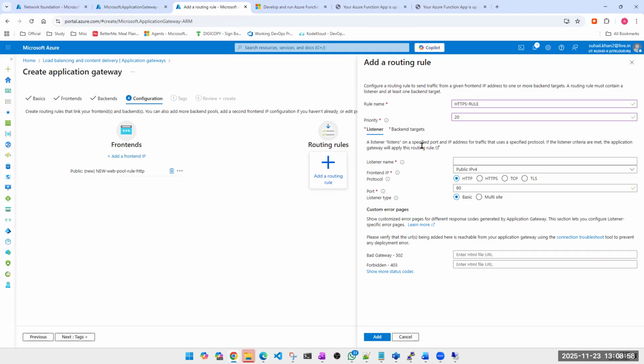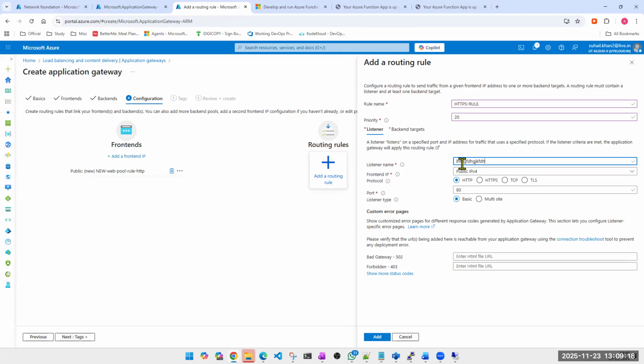A listener listens to a specific port or IP address that uses the specific protocol. If listener criteria are not met, the application gateway will apply this routing rule. See, here we don't have anything other. All these settings we have in load balancer also, right? I can put anything as the listener. There is nothing here saying I have to match this with my website. So I won't be able to answer rationally why it was done, and I have told you guys we don't even have to get into this.